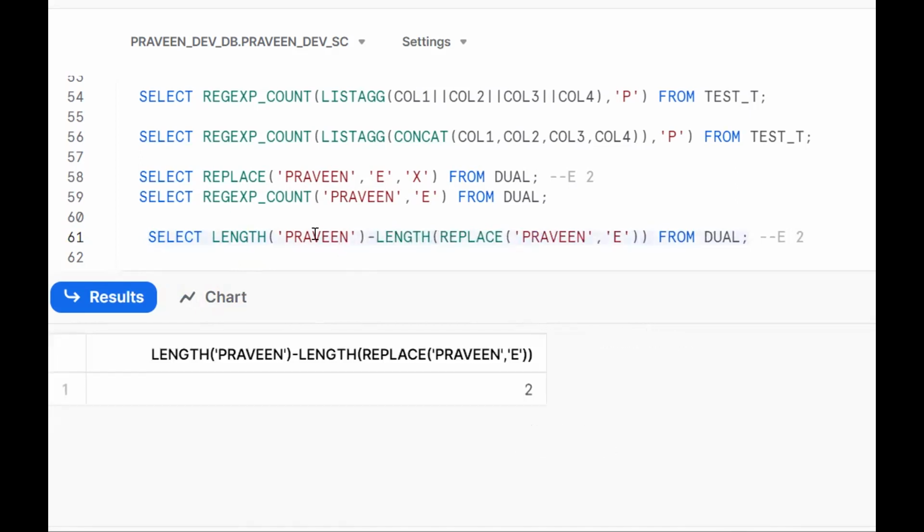Like this way, first we are finding the Praveen length, and wherever E is there, we are replacing it with empty. In the sense, the output will be PRAVN. So 7 minus 5, the occurrences will be 2. So without regexp, if anybody asks in an interview, we need to go like this.